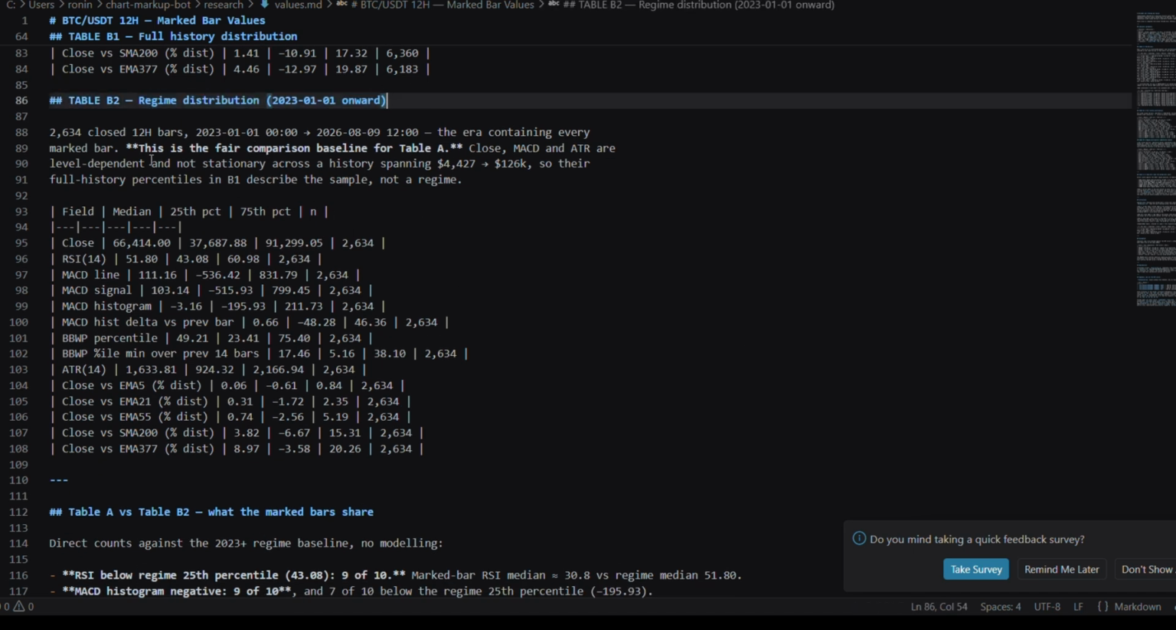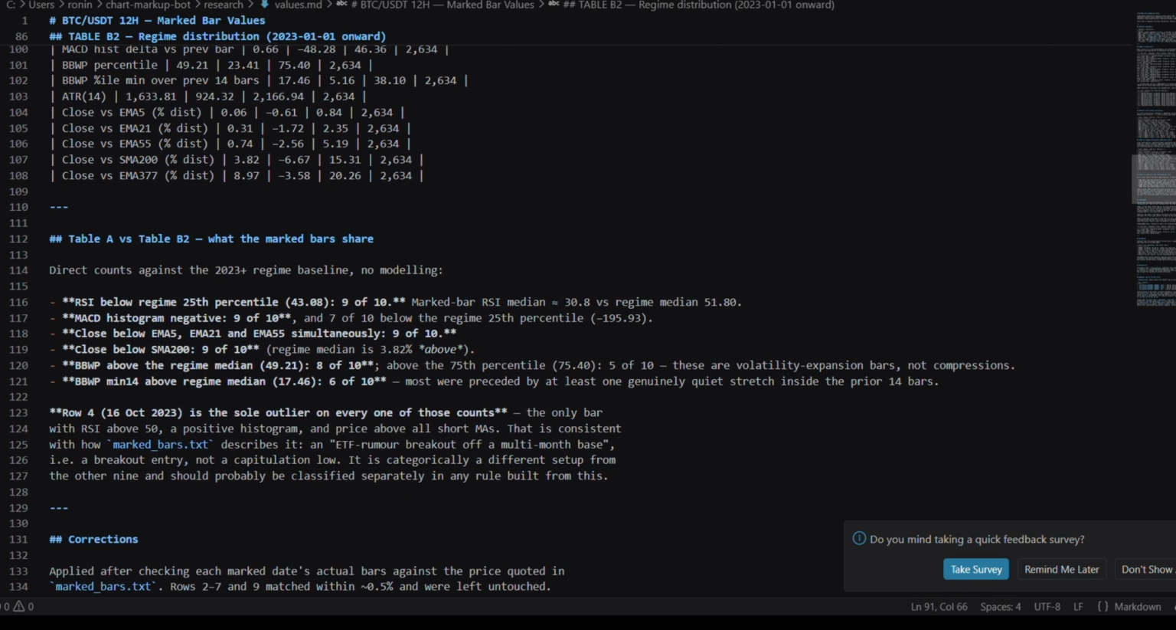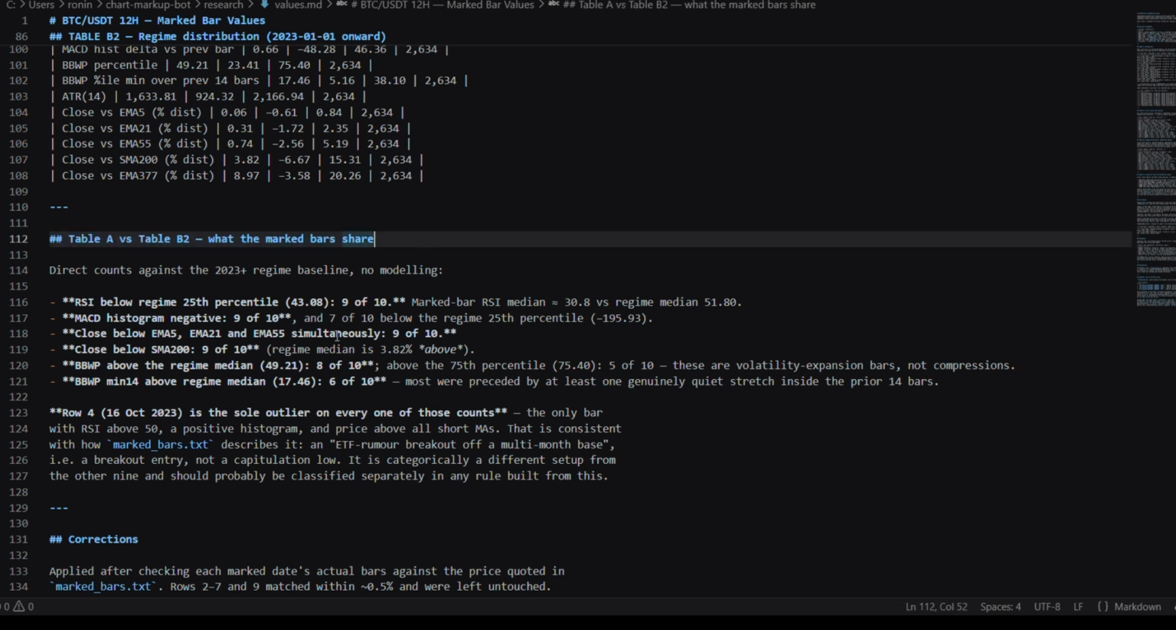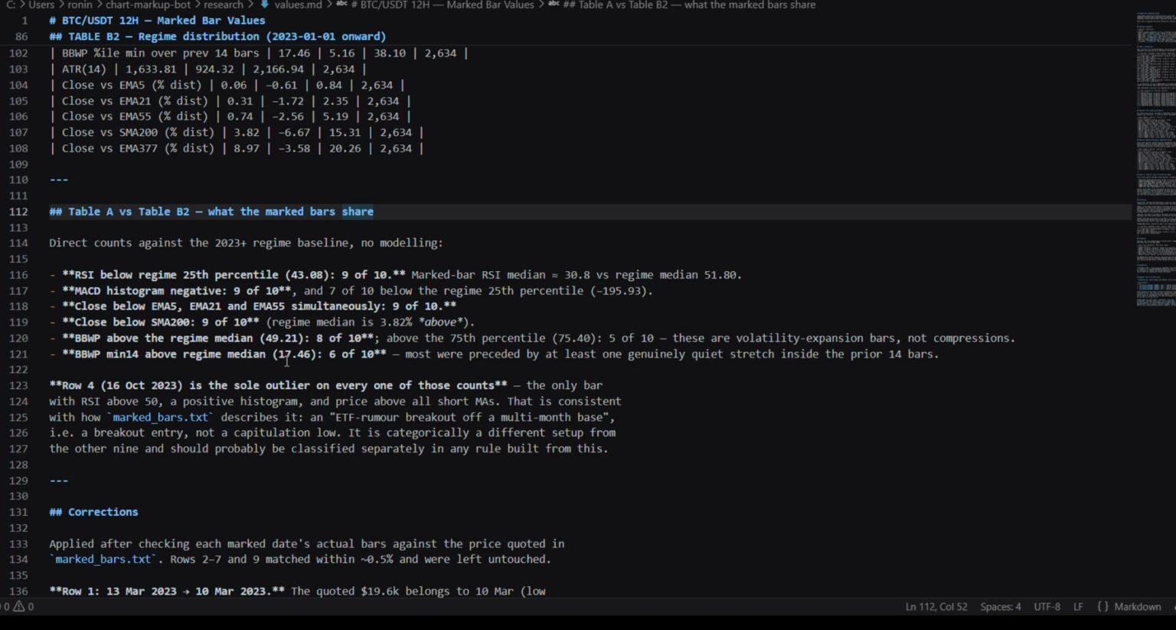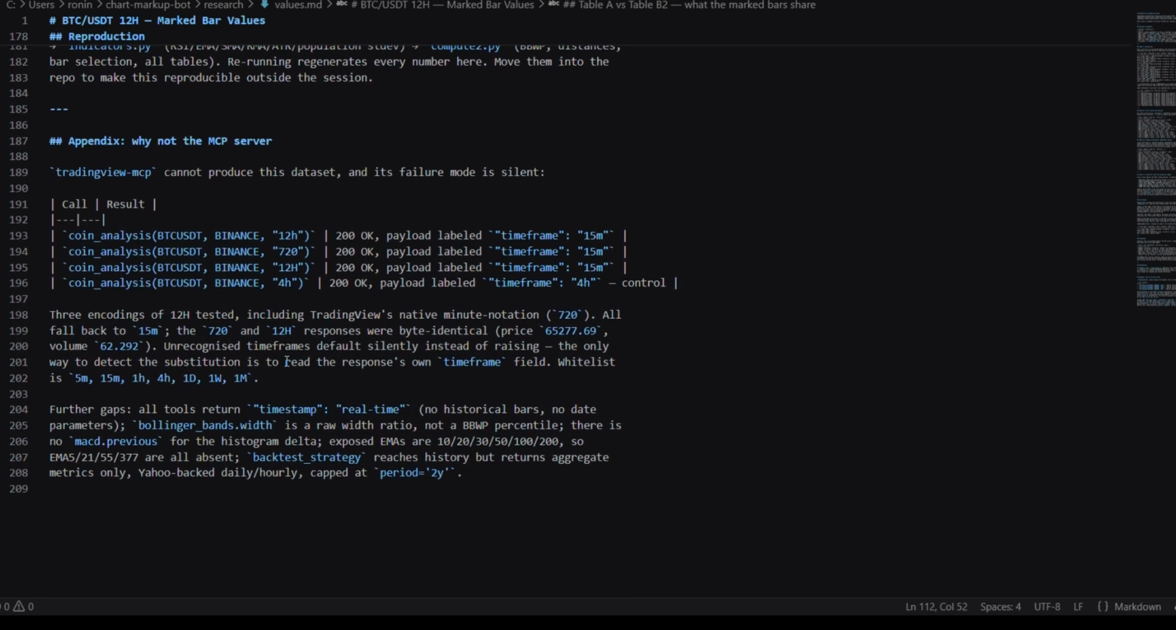That second table is the one that matters. Without it, you learn the setups happened when RSI was low. With it, you learn the median RSI at your marked bars was 38 against a base rate of 52, and that is the difference between a pattern and a coincidence.